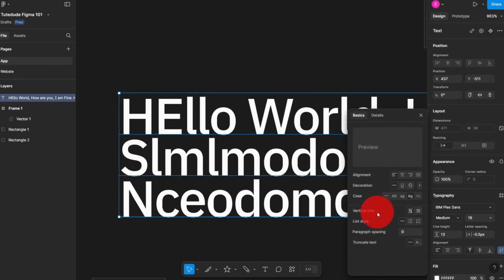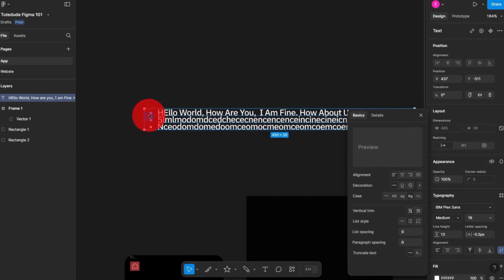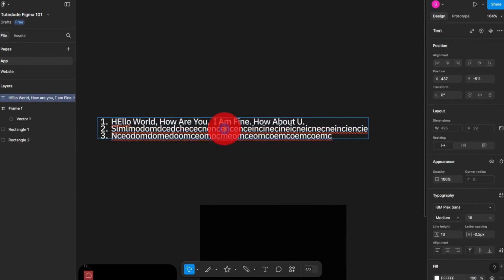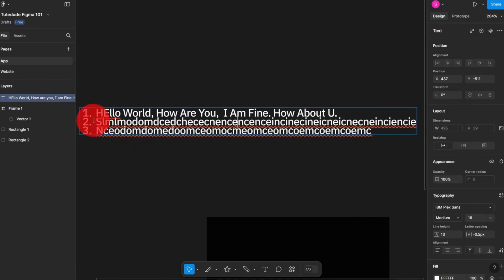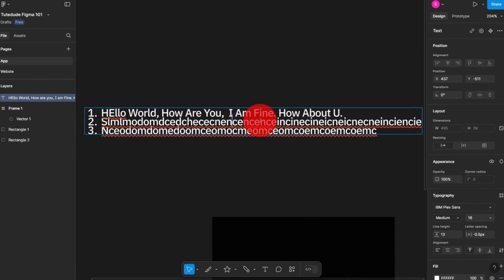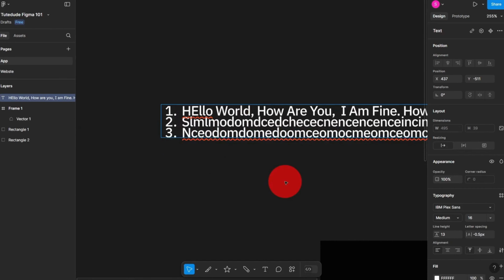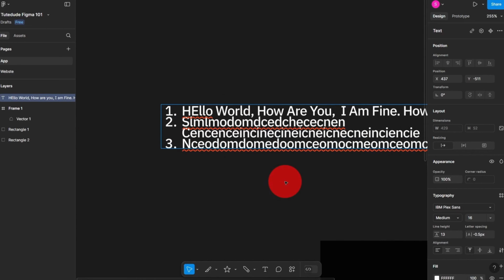And then you have list style. Now let's say I want it to be a bullet list. This is bullet and this is numbered. And then let's say you don't want this two. Now if you press enter, it will take it as a new line. But you don't want it to be a new line. So what you can do is press shift enter so that it doesn't take it as a new line but the same line. Okay. Awesome.